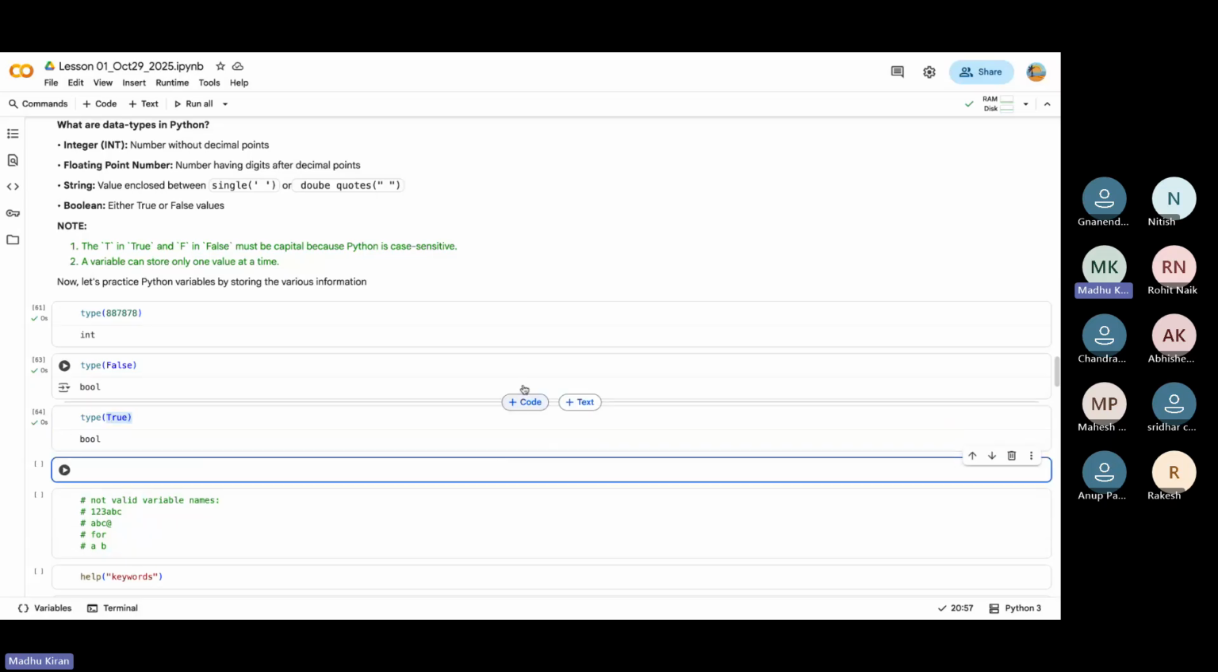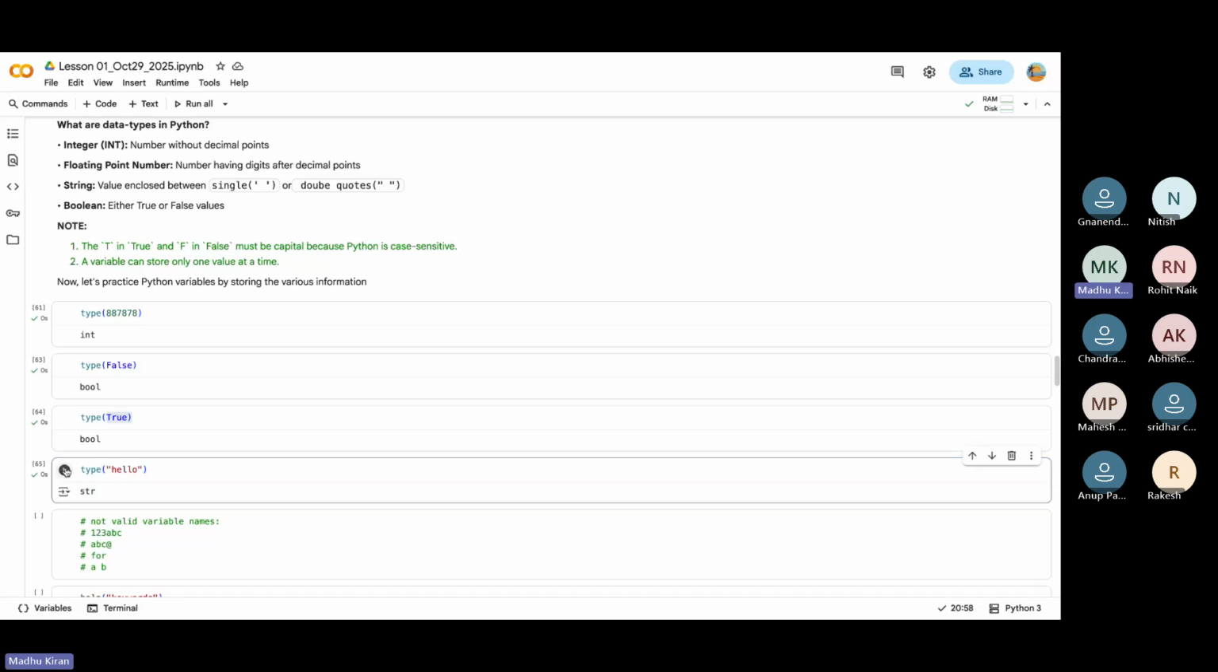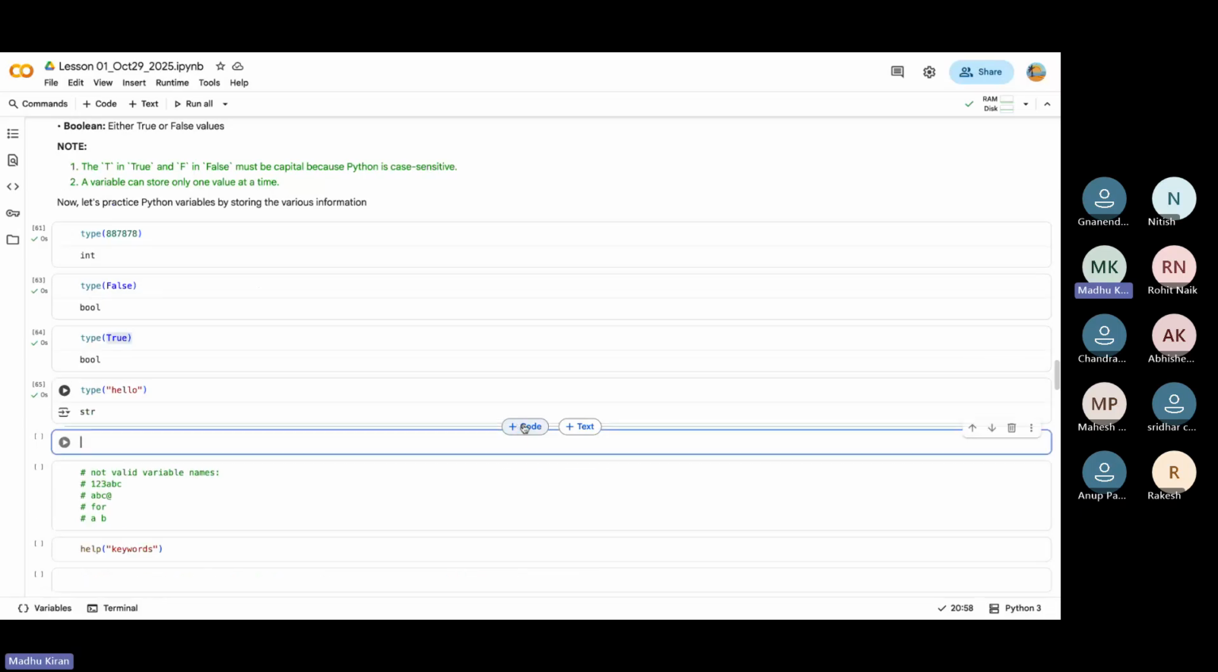Using the type function, if I write this, what would be the data type of it? String, right? String, correct. If I run it, it's a string. So if I have a name, can this be a variable name? 678 underscore 088. Will it work?